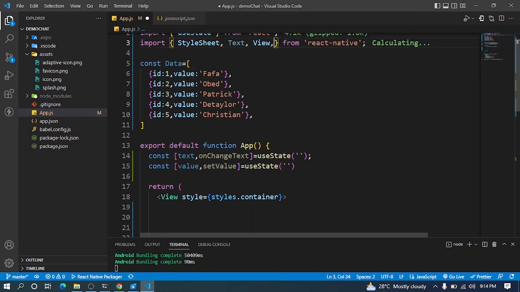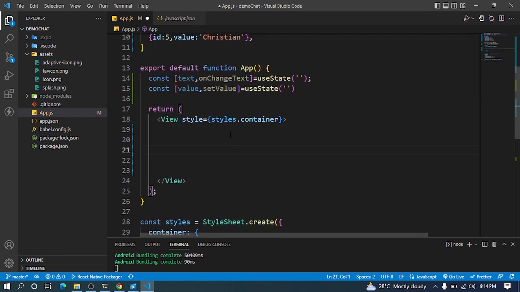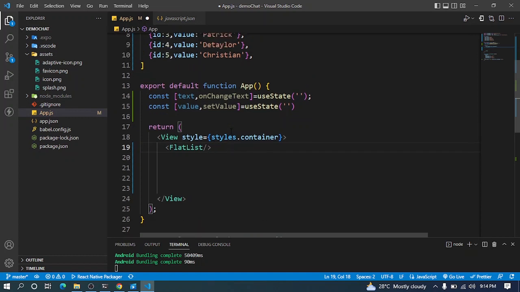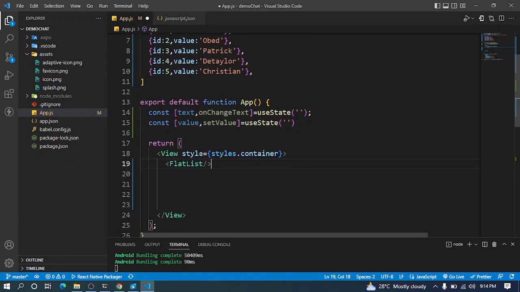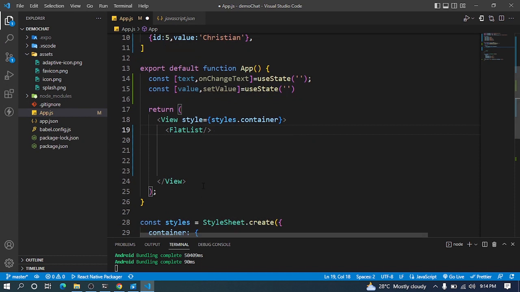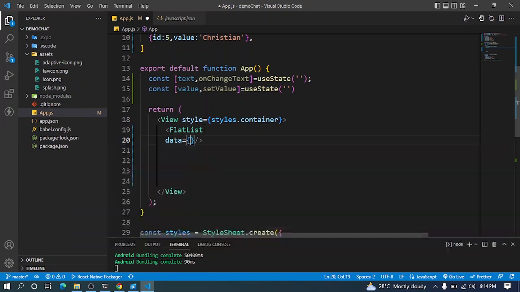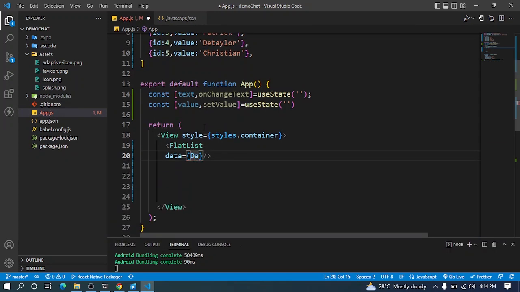So let's quickly add FlatList, then let's come here, FlatList. So what the FlatList does is we're going to use it to display an array of data, right? So as you can see here, a list of data, and then we don't want to hard code everything here, we just want to display it as it shows here. So we are going to have the data equals our data, right?